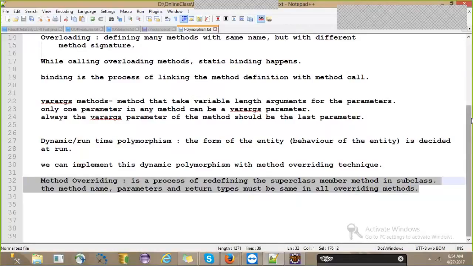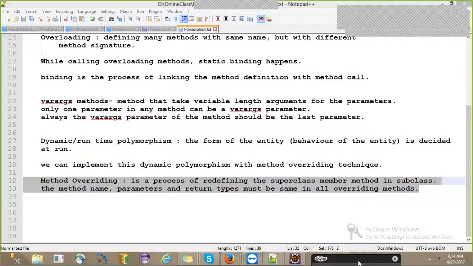Yeah, Vishnath, is it clear? Is it clear, guys? Yeah, okay.